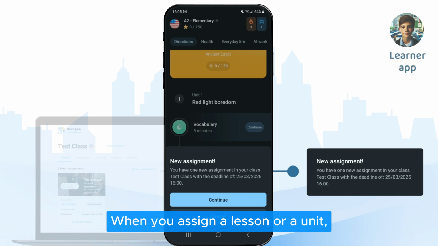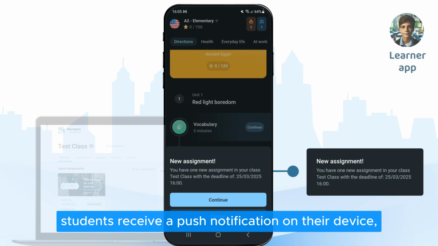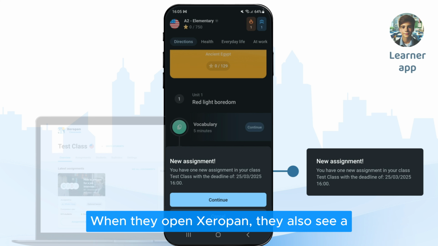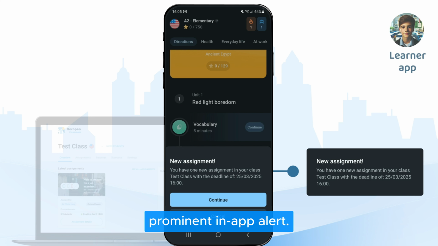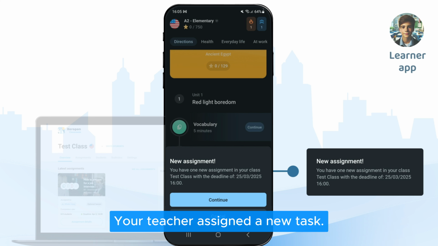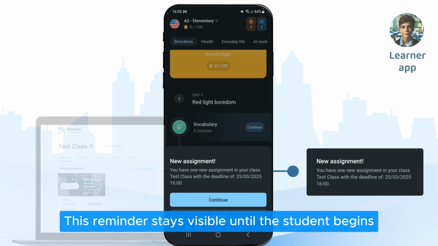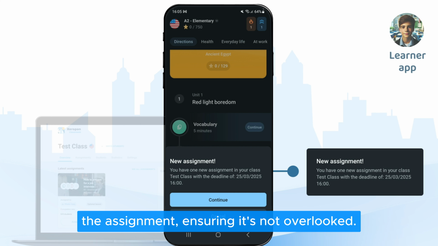When you assign a lesson or a unit, students receive a push notification on their device, even if the app is closed. When they open Xeropan, they also see a prominent in-app alert. Your teacher assigned a new task. Deadline? This reminder stays visible until the student begins the assignment, ensuring it's not overlooked.